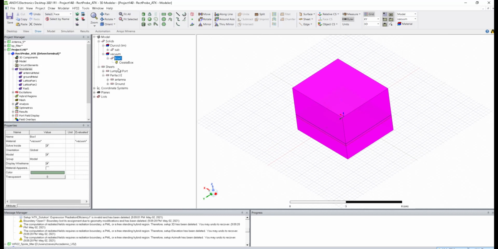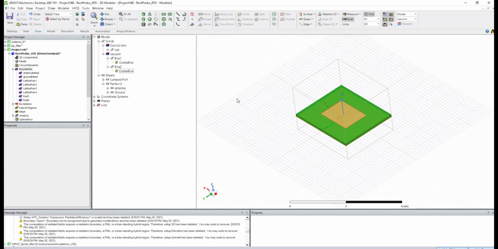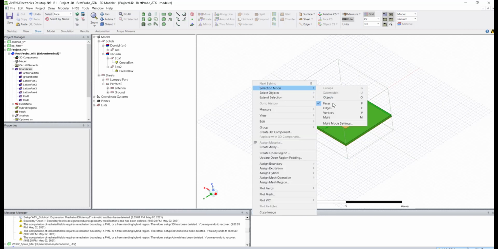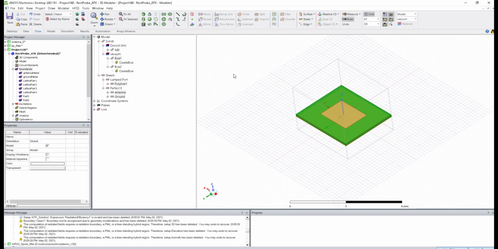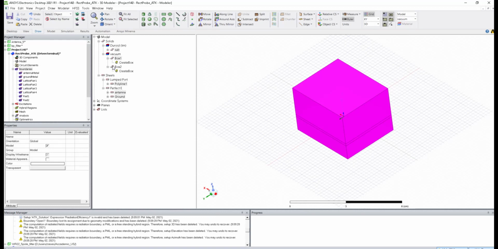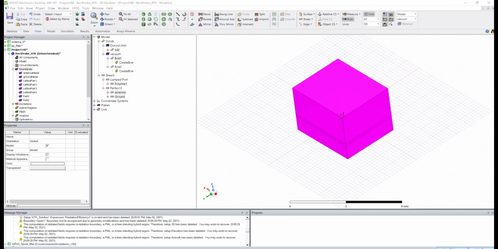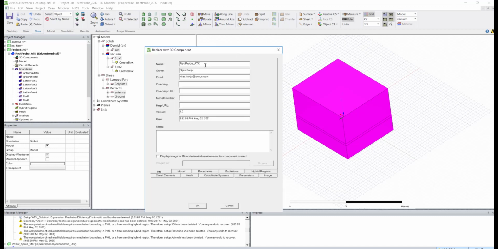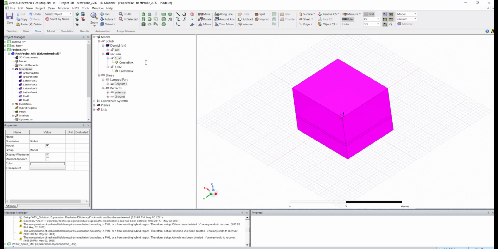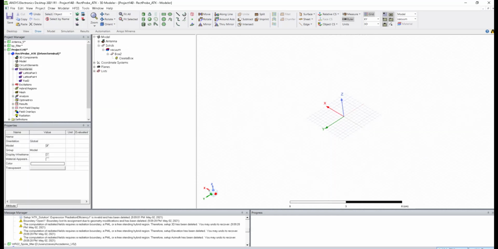Now this antenna is created, and here I'm going to take Control C, Control V. So one more box is selected. I'm going to hide this box by pressing Control H. Then I'm going to make sure I'm doing object selection, and Control A, select everything except this box, right click, replace with a 3D component. So you will see that the 3D component will be created. I'll say this is my antenna, and click, you will see that everything comes under a 3D component.